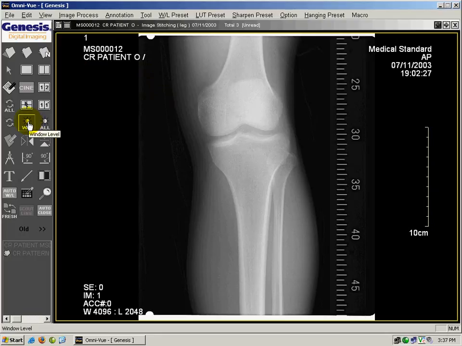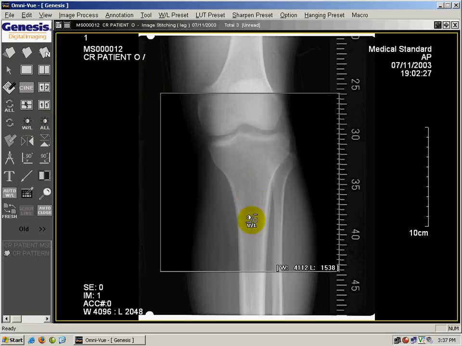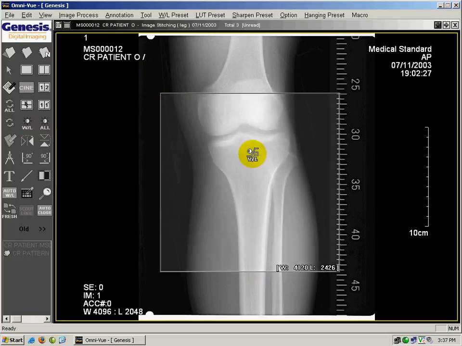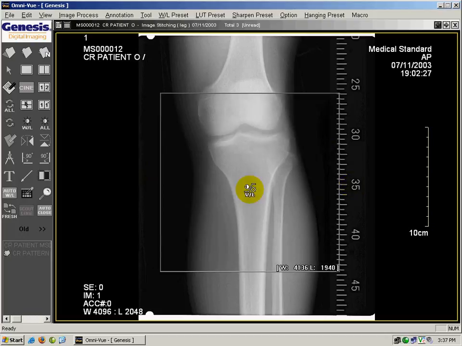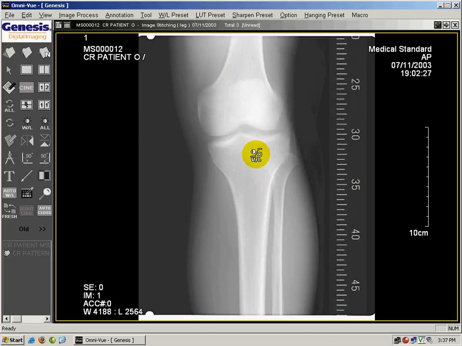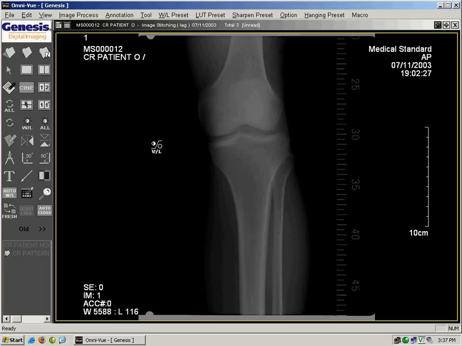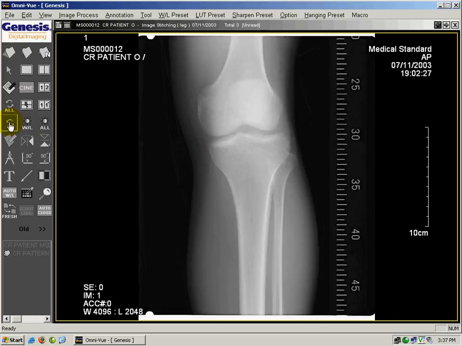To window level an image, what you can do is left click and select the window level button, and you can click and drag the mouse to adjust the brightness or contrast. So you can move it left and right for contrast, up and down for brightness. If you want to undo any changes that you've made to an image, you can click on the Display Original, and that'll revert the image back to normal.